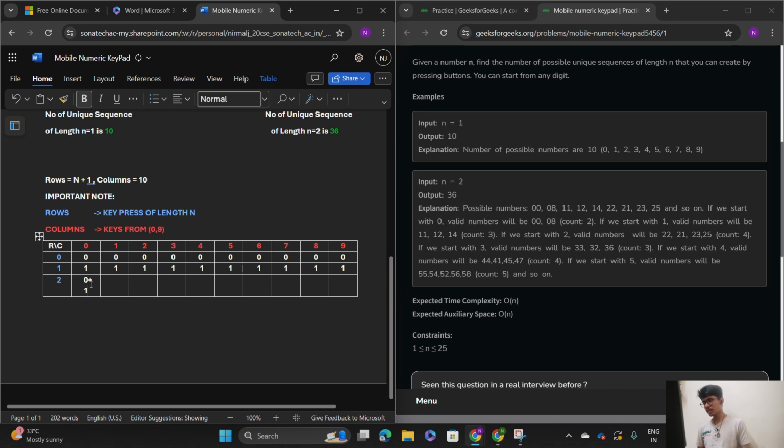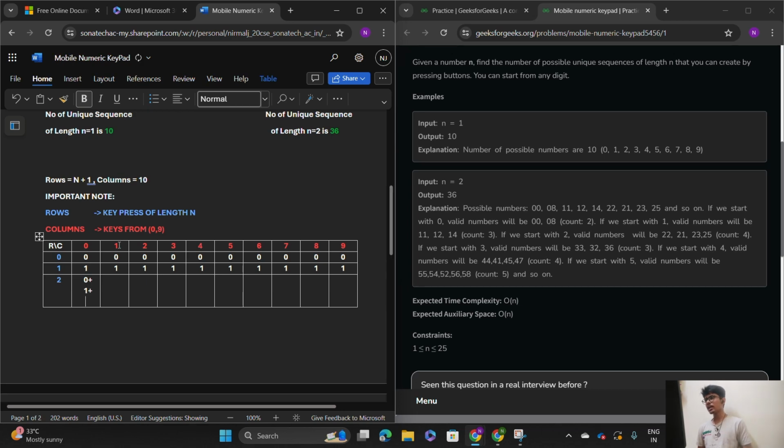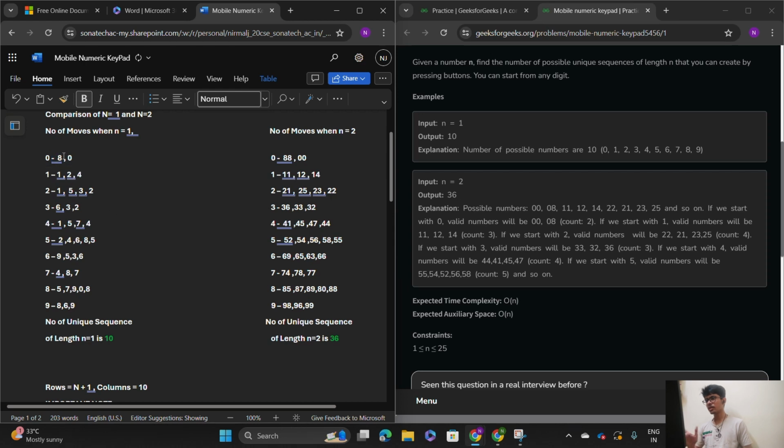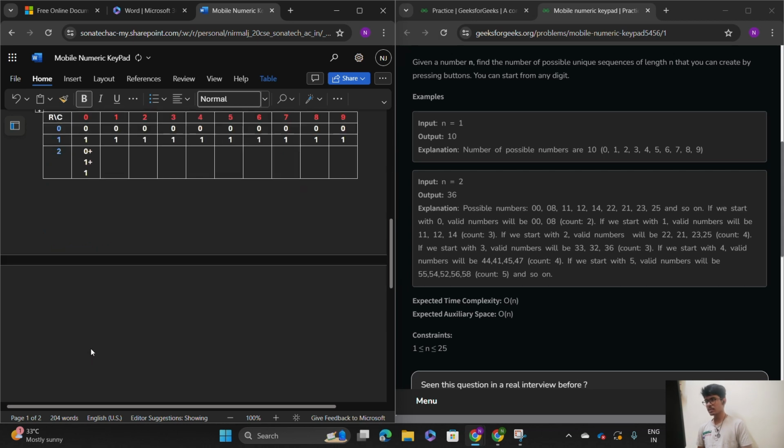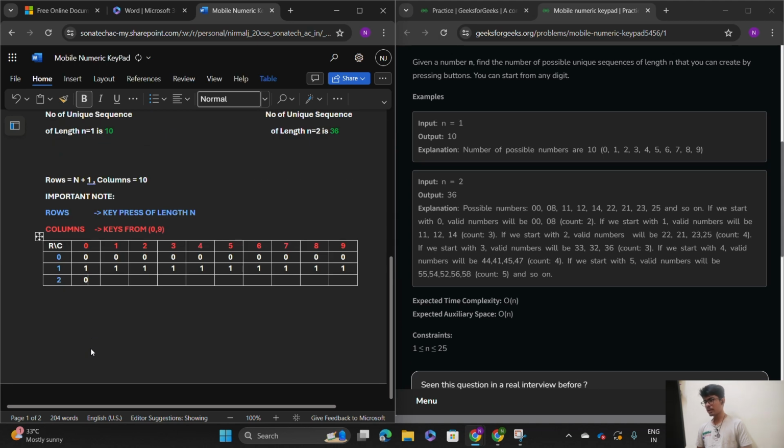After that, the next key that I can press is 8. Am I right or wrong? The next key I can press is 8. Then in my first row, 8th column, what is present in the 8th column? The value is 1. I'm going to add it here. So when you add 1 plus 1, sorry guys, when you add 1 plus 1, you will get the value 2. Okay, there is no problem in that.